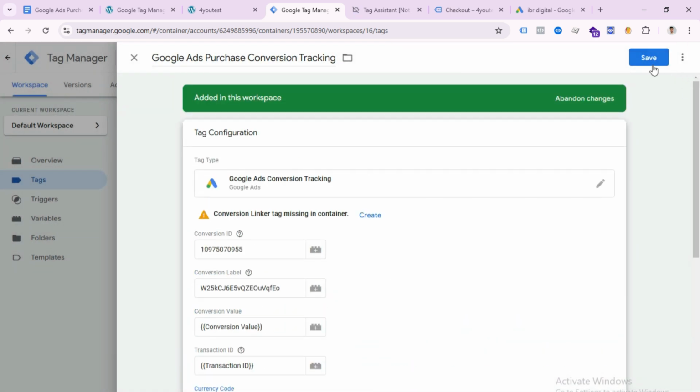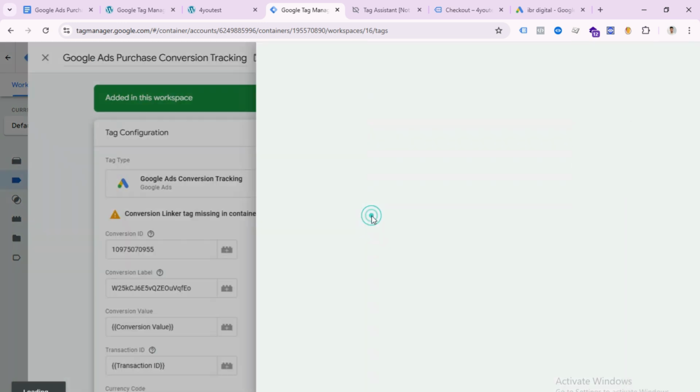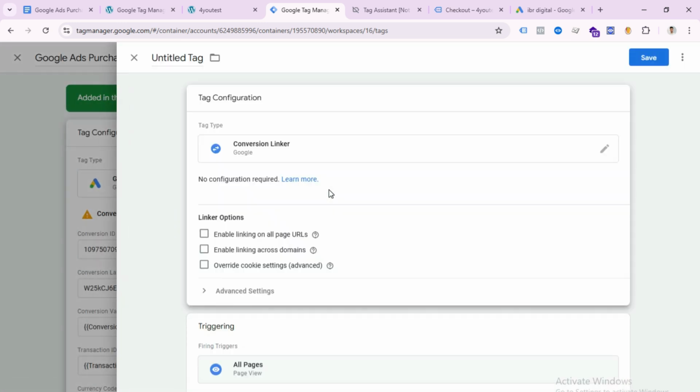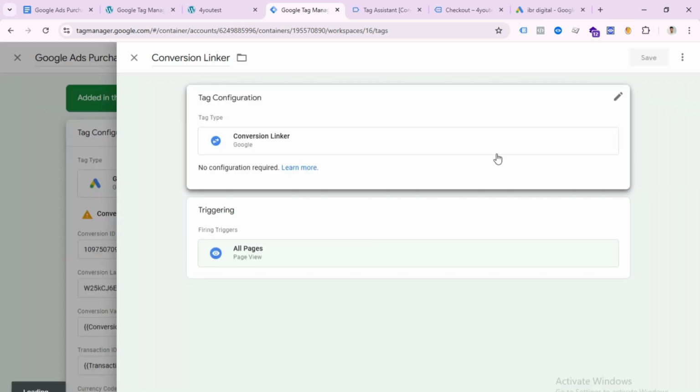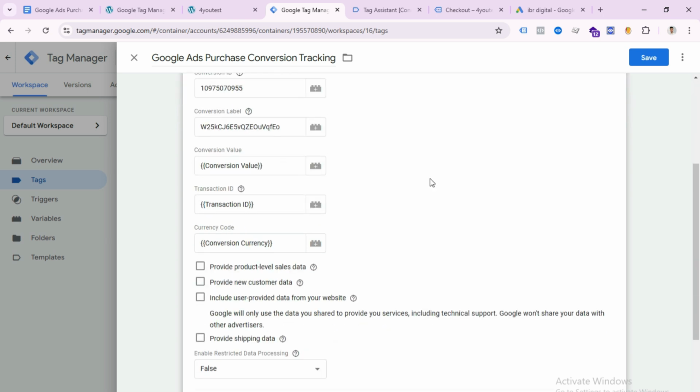So we can save this tag and, okay, wait, we can see here the conversion linker tag is missing. So you have to just create this option, create. For Google Ads conversion tracking, we need this conversion linker. So just the trigger will be all pages, then save this and save it. Okay, so it's done. You can see here. Now if we save this tag, our Google Ads conversion tracking is done.